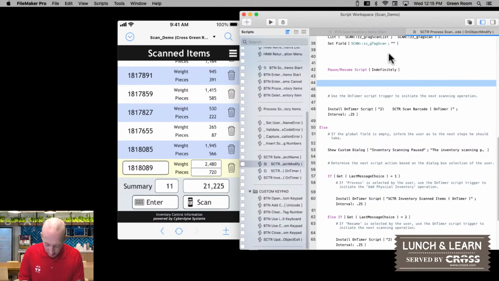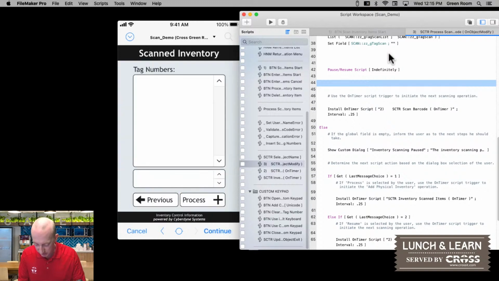So I think with that, we are ready to go. So I can go ahead and go back into scan. Now you'll notice the first thing it does is take us over to that layout where we're collecting the numbers. Those are both global fields. The top one is for a list that we're concatenating as we scan each individual item, and then the field located at the bottom is actually the target for our insert from device script step.